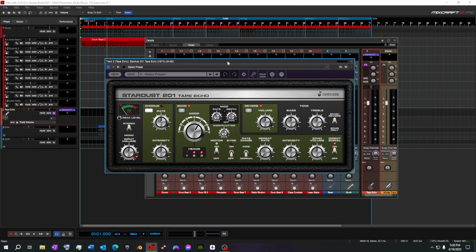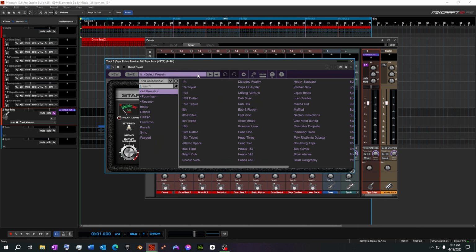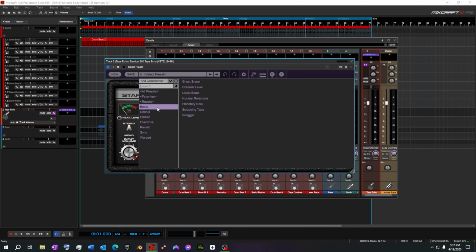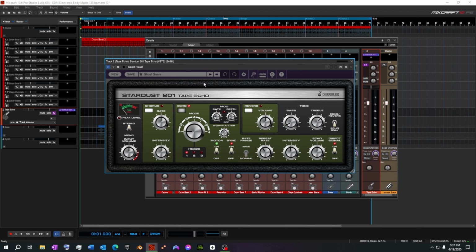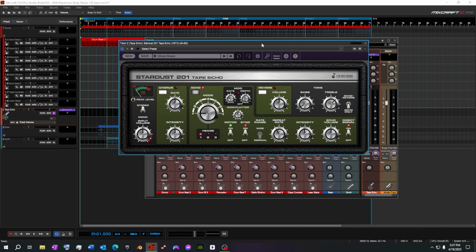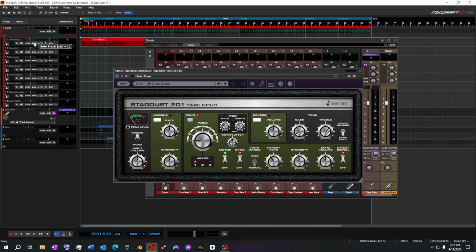I've learned how to simulate this with other plugins, but this was right inside of Mixcraft. I was just absolutely so pleased. Under the presets and under beats, we've got Ghost Snare, and this is the one that does it. And solo the exact spot that I'm talking about.